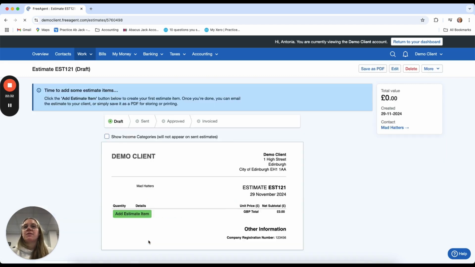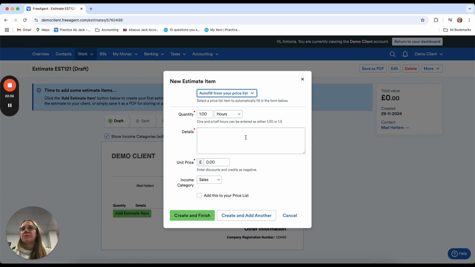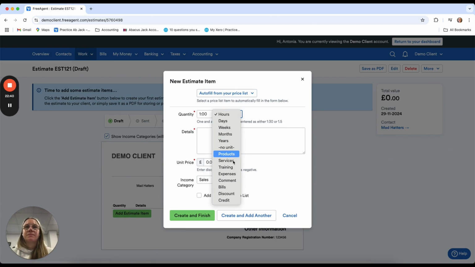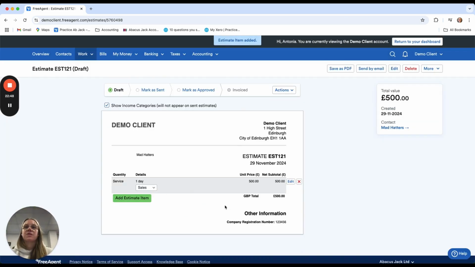So you want to create the estimate. It's very much like the invoice, same screen, say what you're selling. So we're going to do one service, 1 day, 500, and finish. And then you can send that via email to the person who's interested in the work.